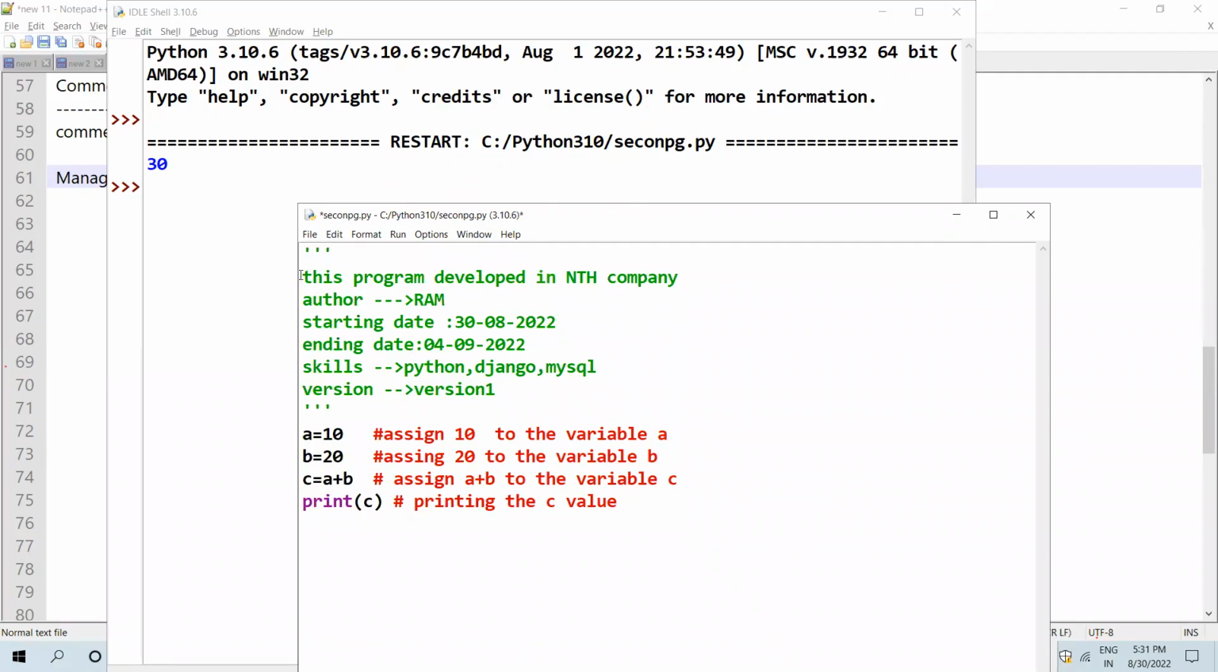Now the color of the comment section is which color? Green color. Right now this is commented. This is the commented area. Is this a single line or multi-line comment? Multi-line. For a multi-line comment, we can go with triple single quotes, otherwise triple double quotes also. Both are the same.